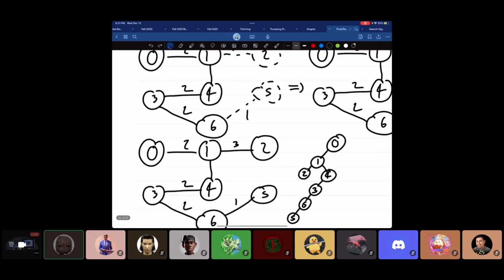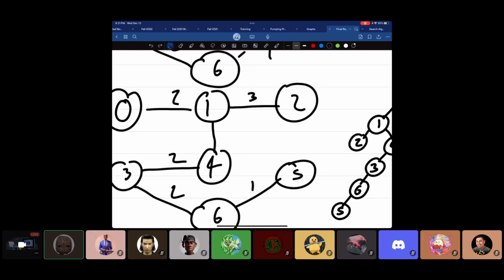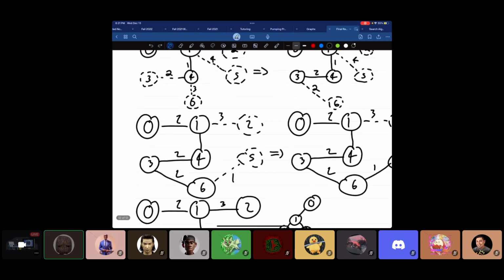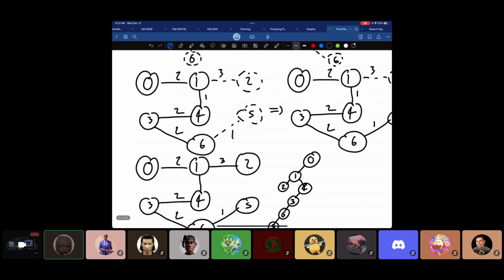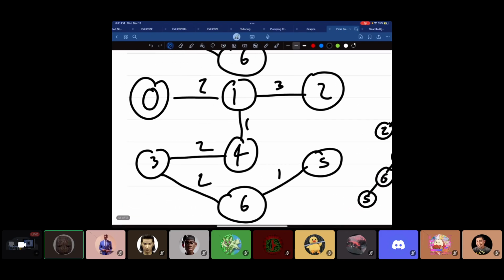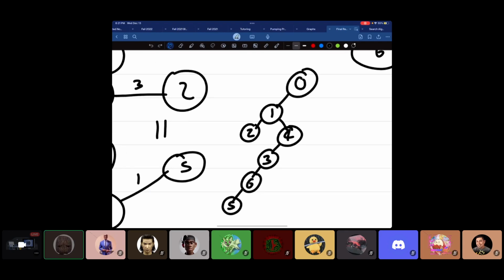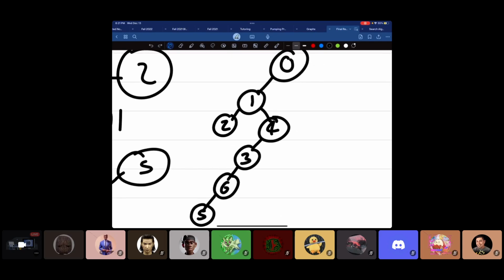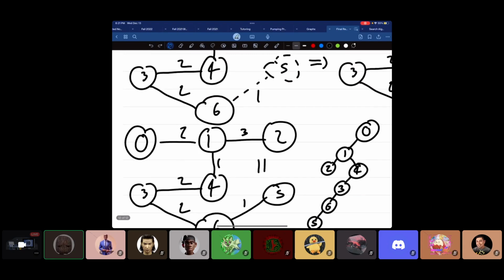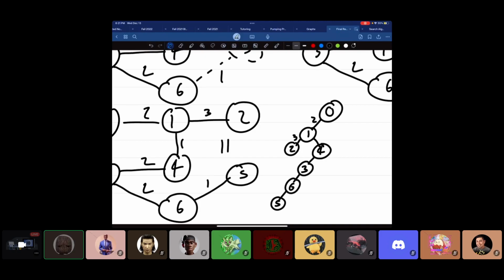And we can calculate the sum of the weights. So that's 2 plus 3. Oh wait, we're missing a weight here. That's 1. So 2 plus 3, that's 5, plus 1, that's 6, 7, 8, 9, 10, 11. So starting from here, it would only cost 11 to visit each vertex, right? Because this would be 2, 3, 1, 2, 2, 1.